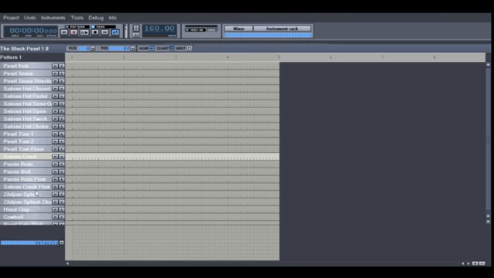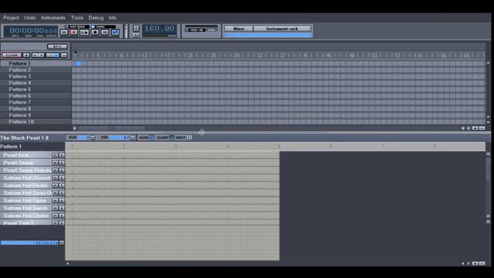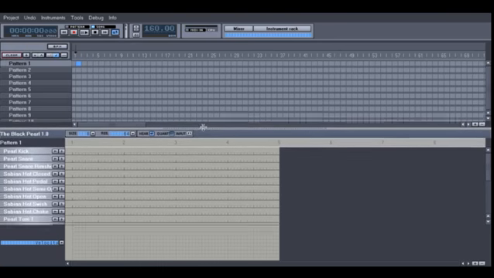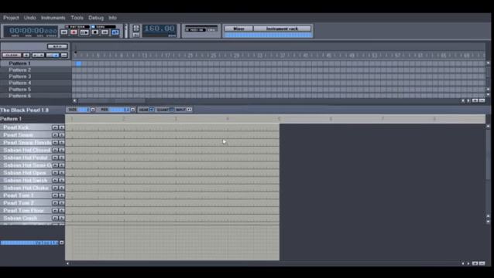There's my crash flink. I'll move that up. My ride, bell flink, splash choke. That's pretty much it. I like them in that order because I always know where they are, and it saves me a little time. So we can readjust this. I don't know if we're going to use 10 patterns, so I'm just going to go down to pattern 6. So yes, you can move instruments up and down.